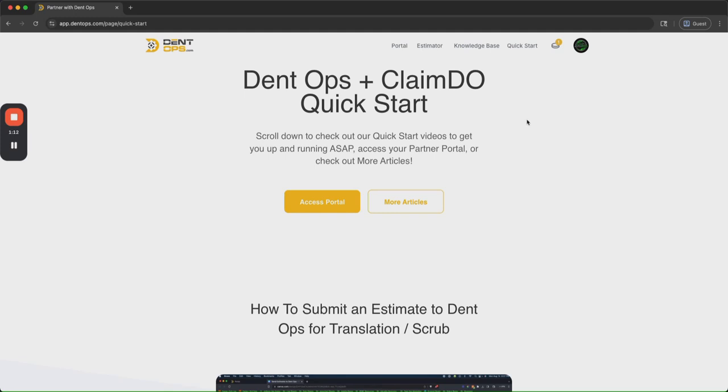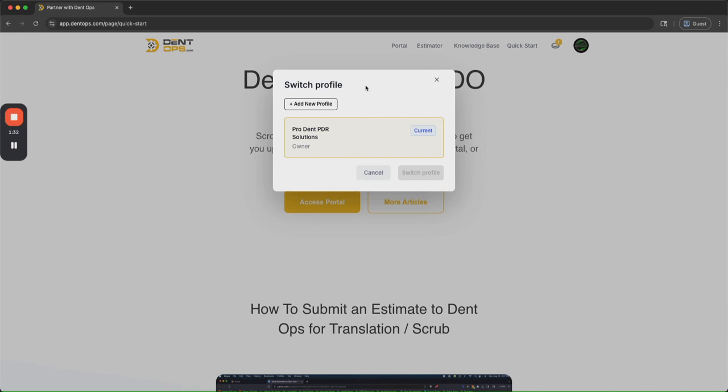So I'm here signed into my Dent Ops account, a dummy account under app.dentops.com. I'm on the quick start page. It doesn't really matter what page you land on whenever you sign in. This is just a common one. What I'm going to do is click on my little profile icon and go to switch profile.